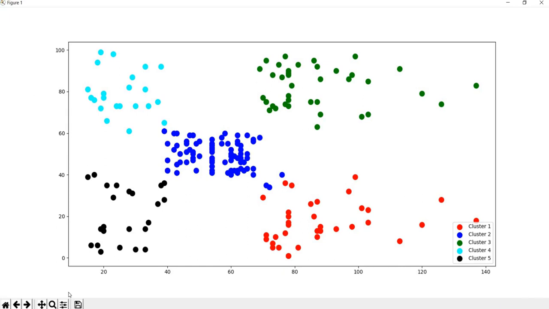So guys, your x-axis is nothing but the salary that a person will get, in $1,000. So $20,000, $40,000, $60,000, $80,000, $100,000. The y-axis is nothing but your spending score, that is from 0 to 100.